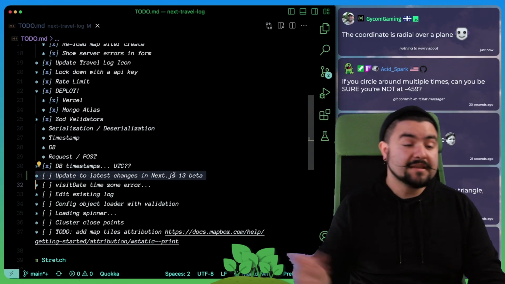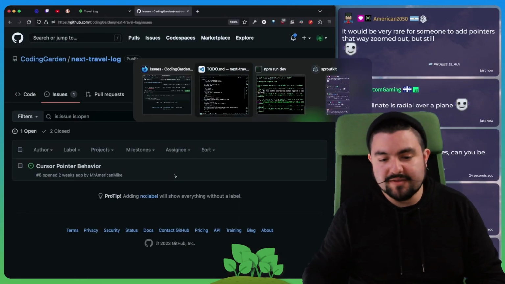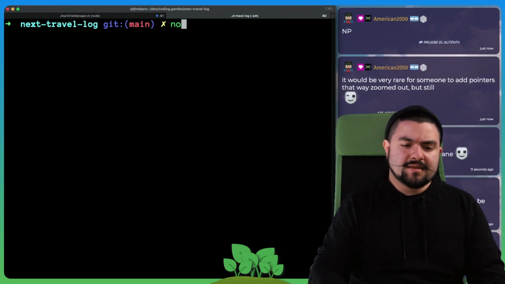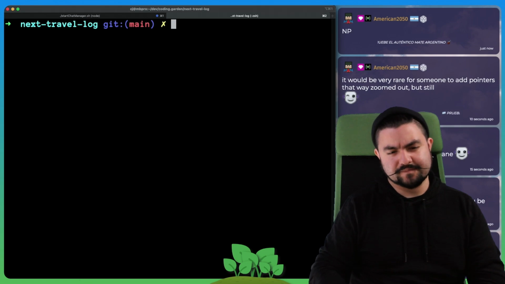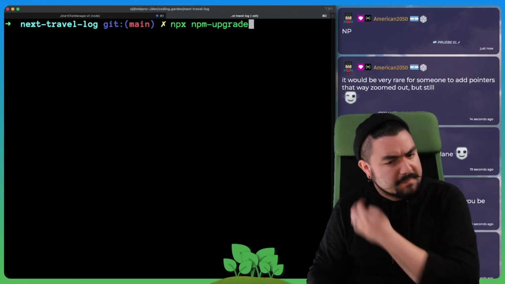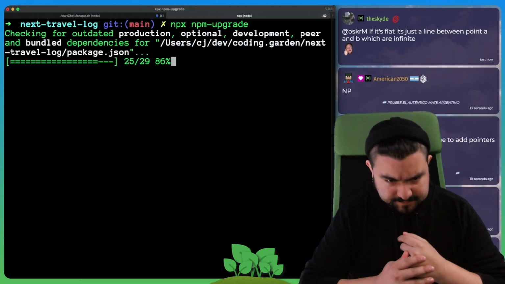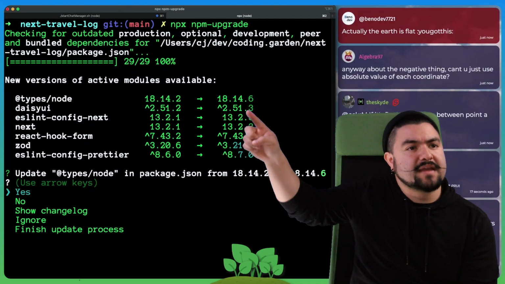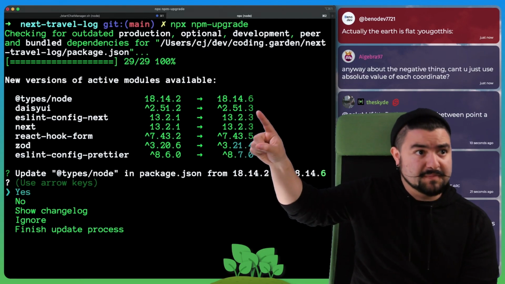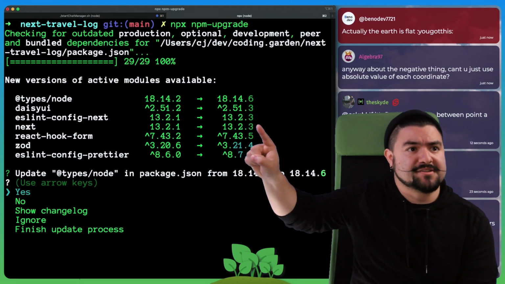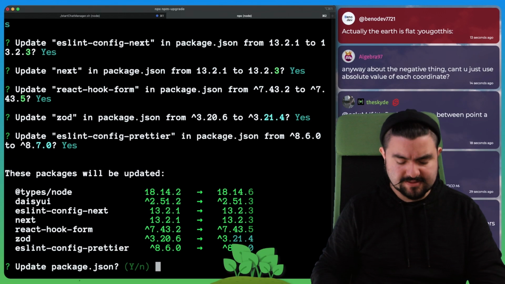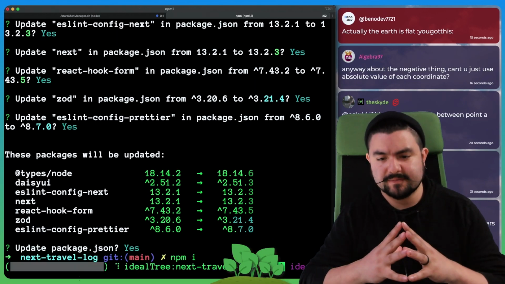Let's look at the latest. First of all, let's update all of our dependencies, and then we'll look at the things that have changed in Next.js 13 beta. So, we are using Node version 18. I like to use this tool called npm upgrade. It takes a look at my package.json and tells me all of the things that have changed. So you can see we have some type updates. Daisy UI has a patch update, and then Next has a patch update, and some other things. So I'm going to update all of these to their latest, and then install those dependencies.